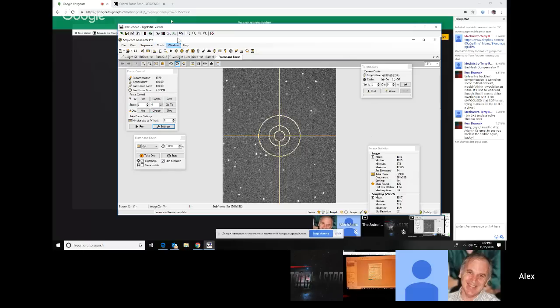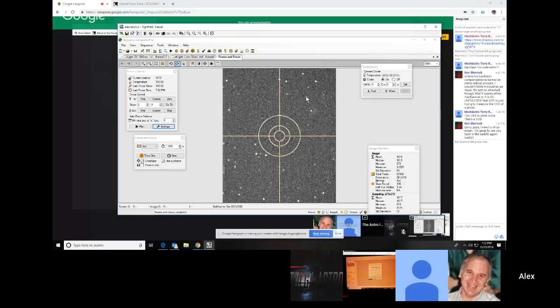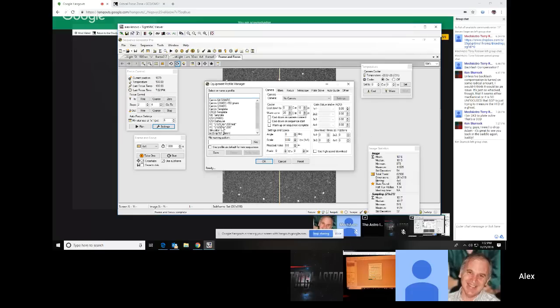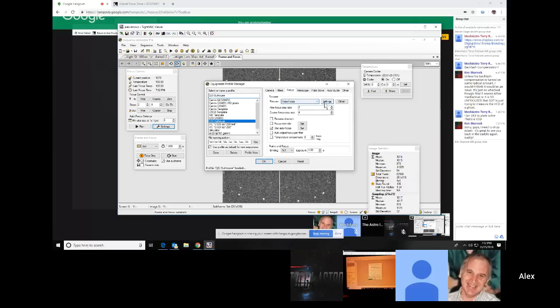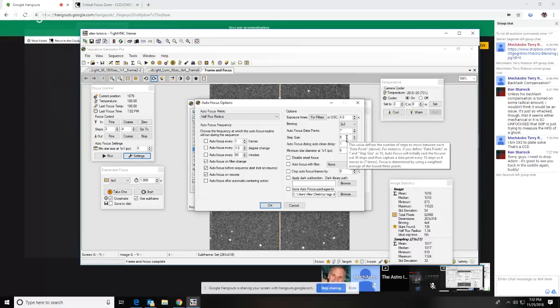But then there's another set of steps. When we go to the Equipment Profile Manager and tell it we want to use our focus settings here, here's 8. This is the step size that I want to take a picture and then move 8 steps. So there's another place where it's talking step sizes, okay?